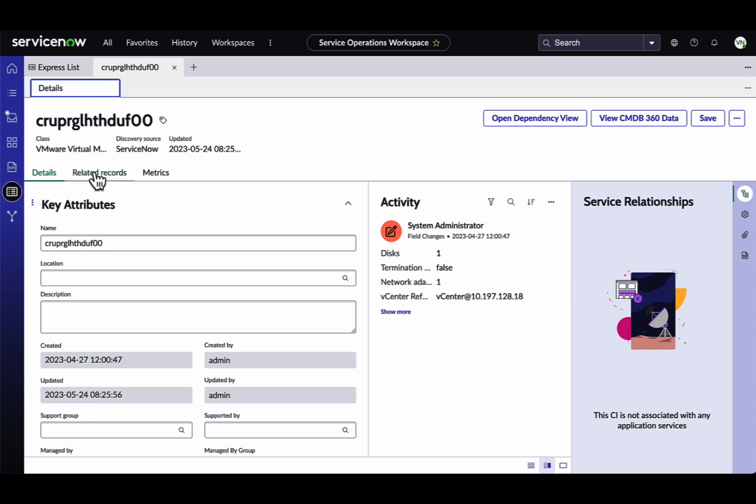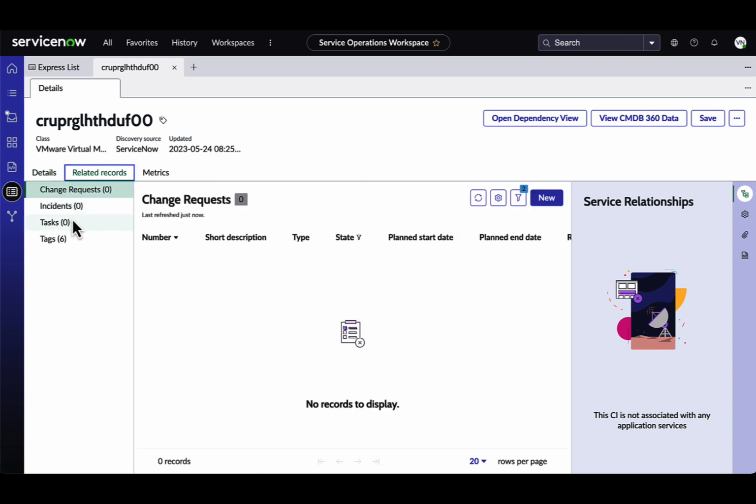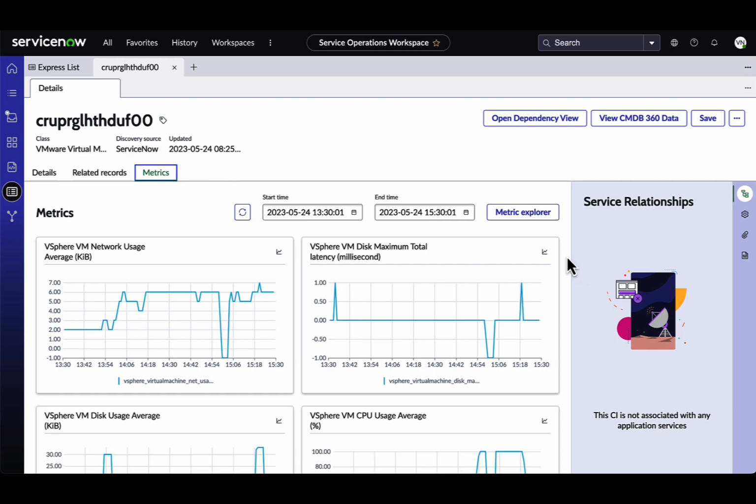Here we can see the details, the related records, and the metrics. And here are some of the metrics that we can see about the specific CI.